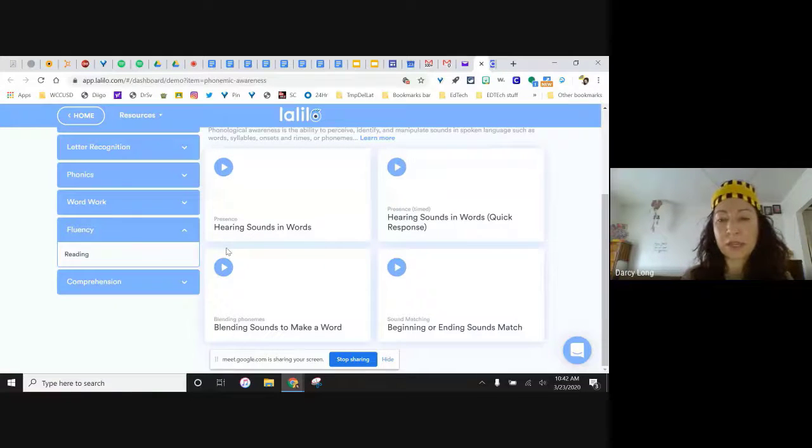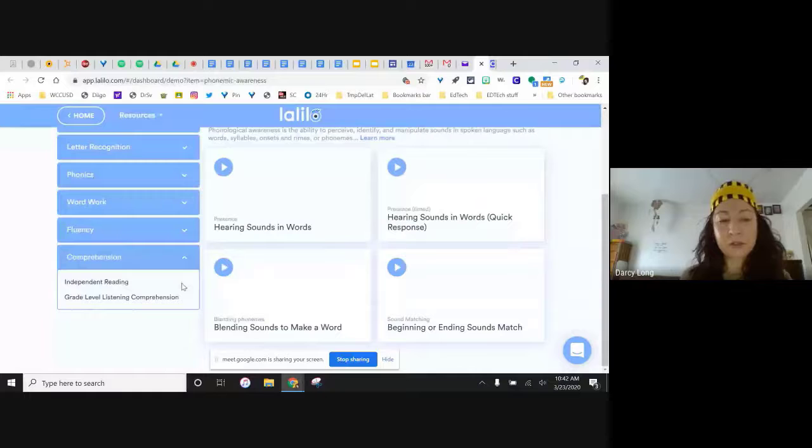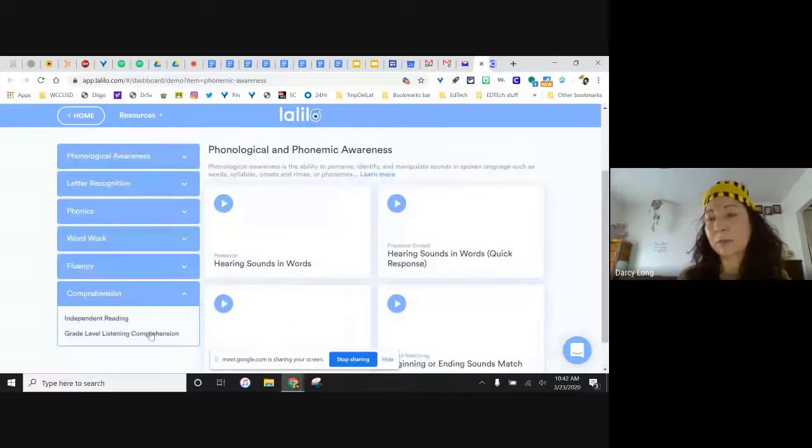So either it'll give them sentences or it'll give them paragraphs. And then there are actual stories. So there's independent reading and the listening comprehension. So this is going to support all aspects of phonemic development for them. And then if you partner that with using Epic Books, I think you're going to have a complete, robust ELA practice for your students every single day.